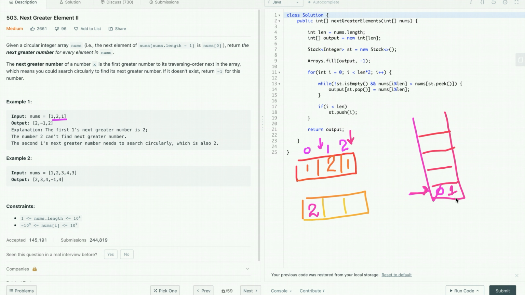So the value present at first index is 2, and at this index the value is 1. So the current value is smaller, so definitely 1 is not the next greater element of 2. So we simply put this index 2, and now the top of the stack represents this value.